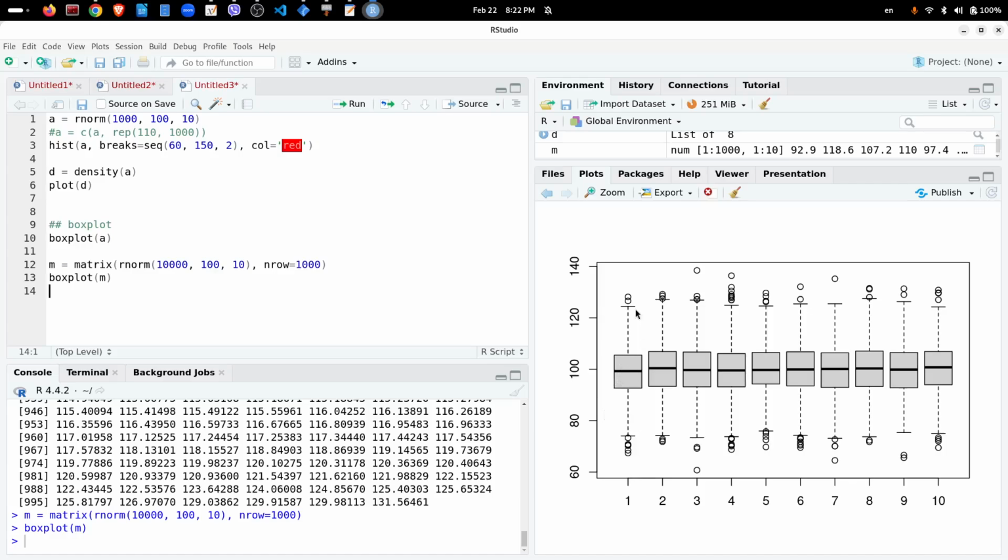So this is the box plot of the first column, box plot of the second column, the third column, the fourth column, and so on and so forth. And of course you see that for each one of the columns, the median is around 100, of course, because that's how I create the data. More or less each one of them has the same variance. I can see that because the boxes here are approximately the same.